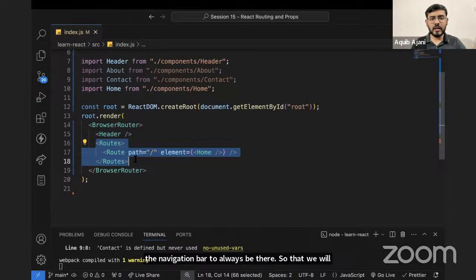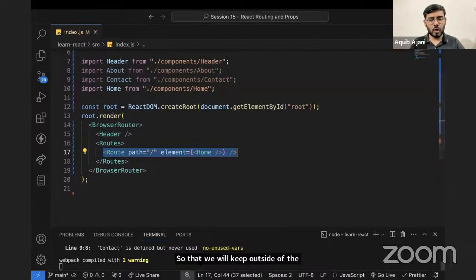Routes will basically contain only those components which need to be changed. If there is something that is common or should always be available, it should be outside.